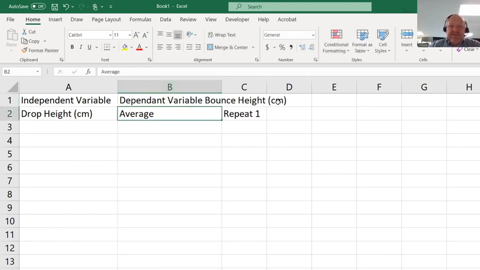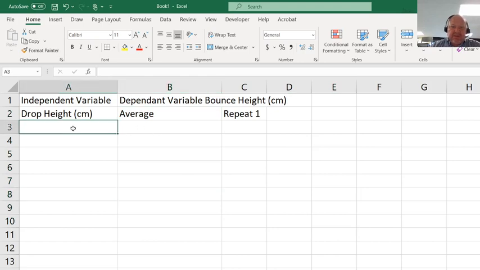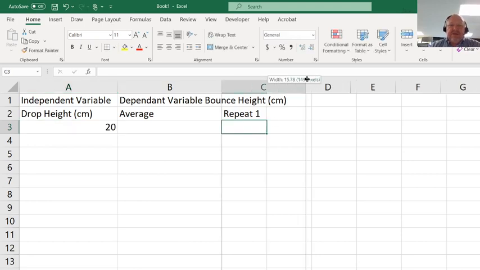Now because we have the centimeters in the titles, we do not ever put centimeters below, because Excel wants to do mathematics on this, and if you put in, for instance, 20 centimeters there, that 20 centimeters is actually text, and it's not a number, so Excel cannot use that as a number, so we need to put it in as 20. Okay, that counts for all your repeats and the averages as well.